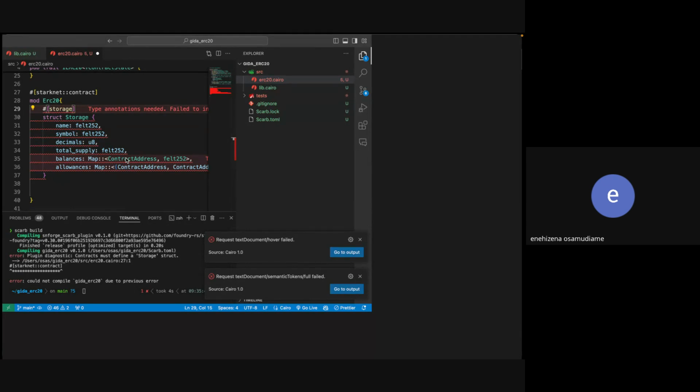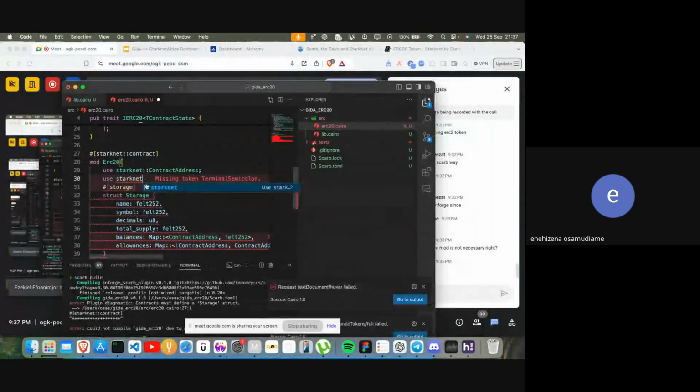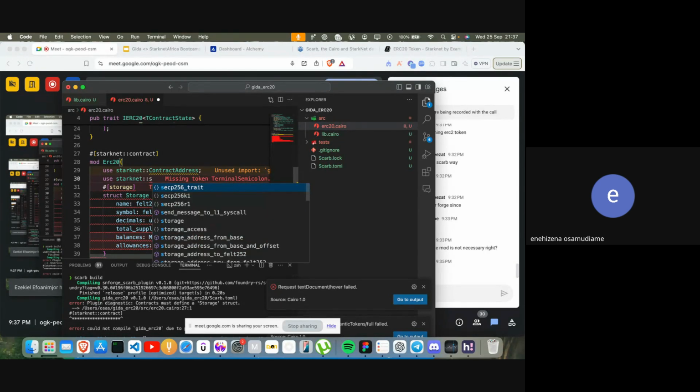Contract address, then also storage and mapping. No movement on your screen, sir. Oh wow. Can see it now, right? Yeah.